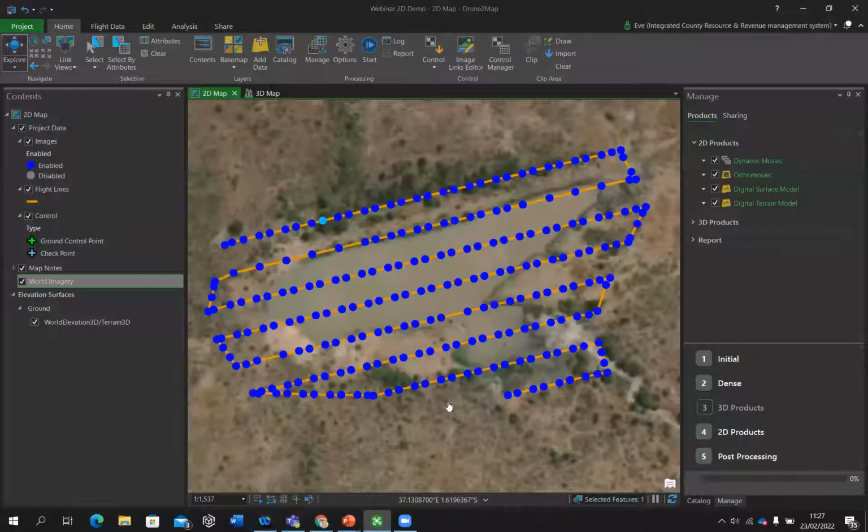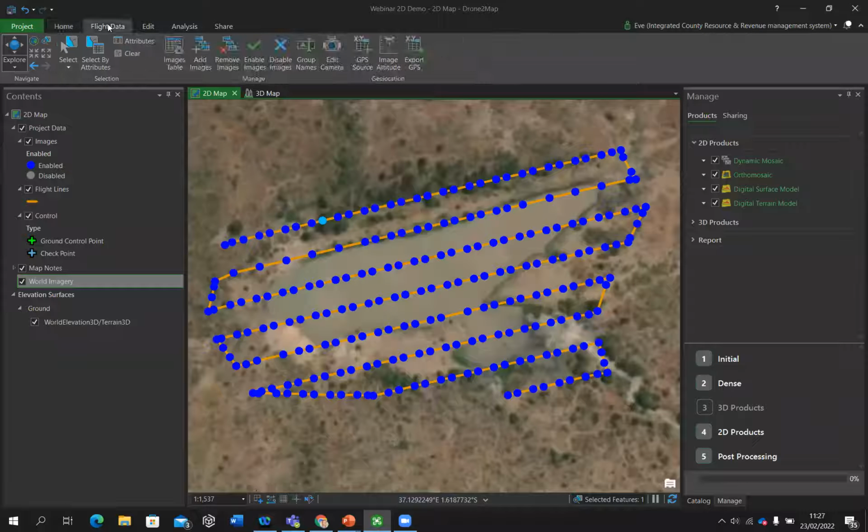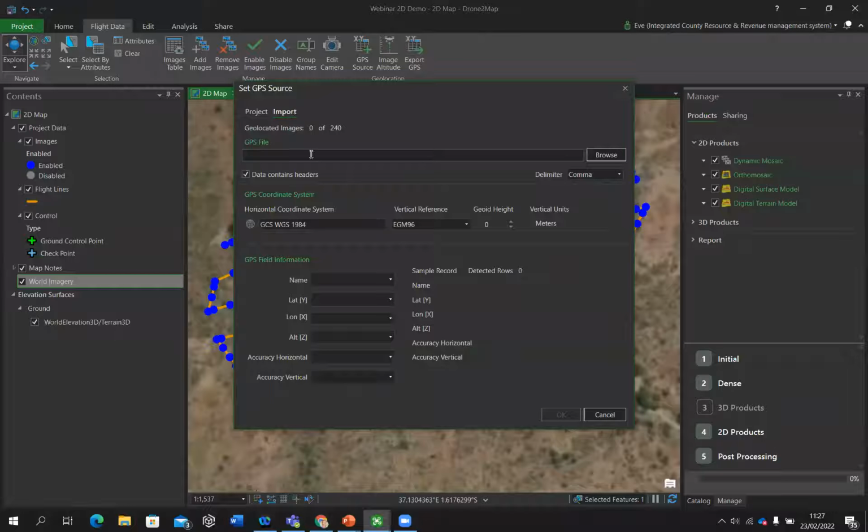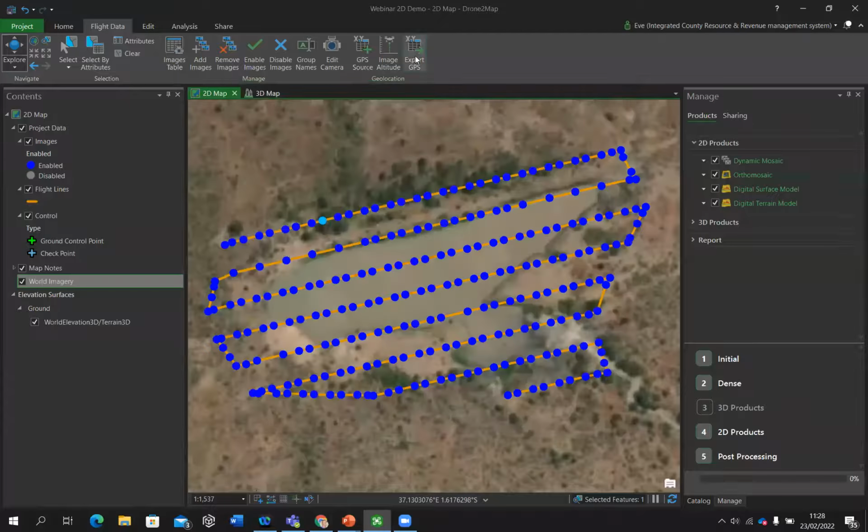Another thing: in case you want to use control points for your data, this drone imagery solution, Drone2Map, allows you to do that. In the flight data, you can import control points or GPS sources. If you have control points, maybe in a CSV, you can use them. You can also export GPS points from the drone data that you have collected.